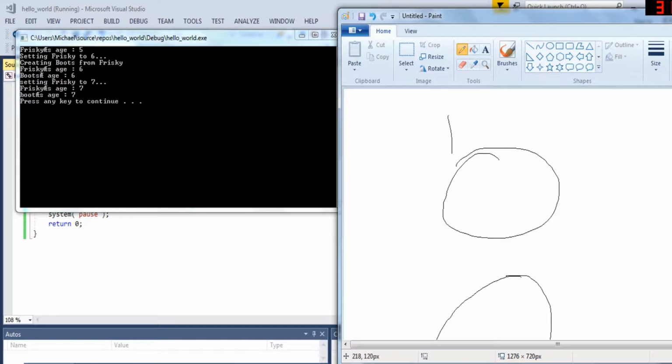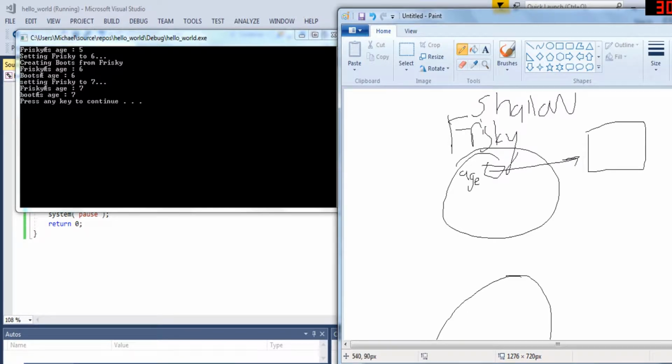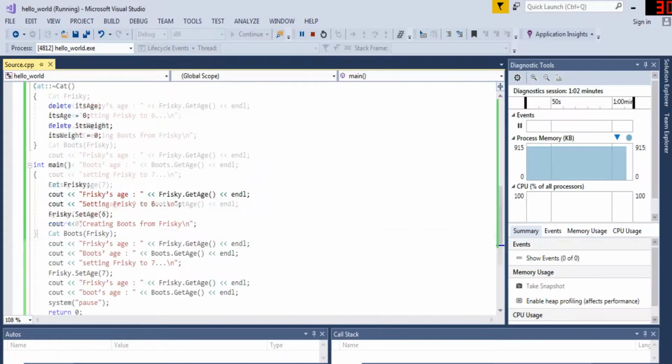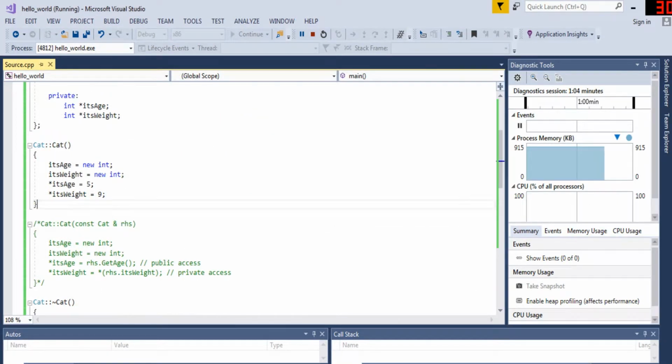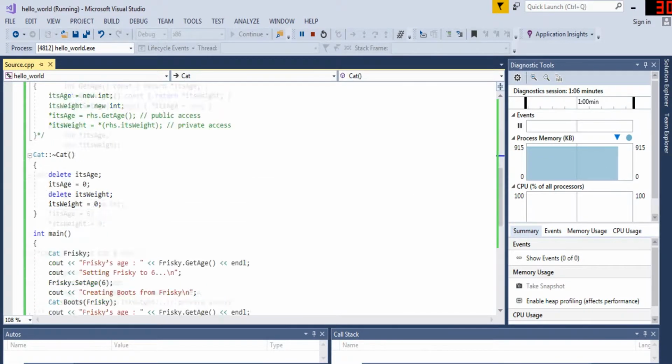So what happened was we created Frisky, right? This is a shallow copy. In a shallow copy, Frisky's age is age. So originally, Frisky's age points to 5, and weight points to 9, because we called the default constructor, which we wrote, which initializes age to 5 and weight to 9, right?